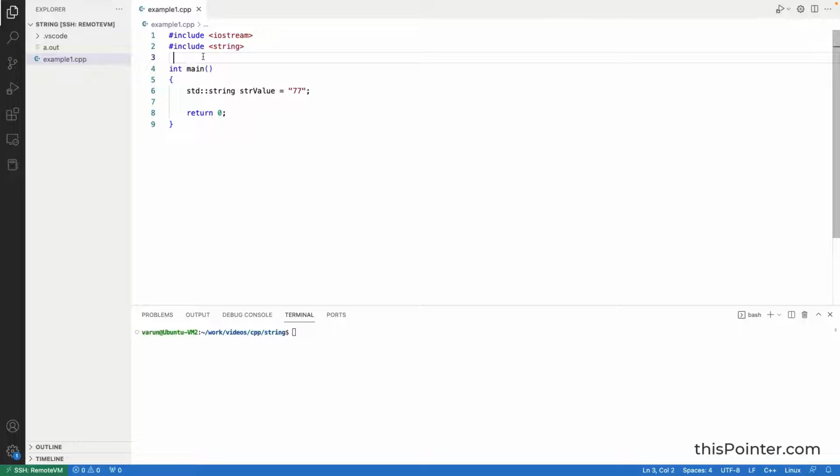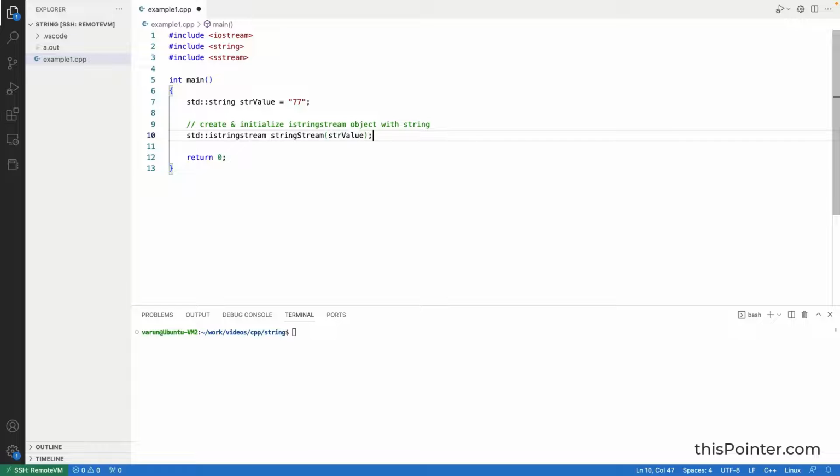For that, first we need to include the stringstream file. We have included it here. Then we need to create a stringstream object. So here we have created an istringstream object and initialized it with a string value. We have passed the string value in the constructor of the istringstream object.